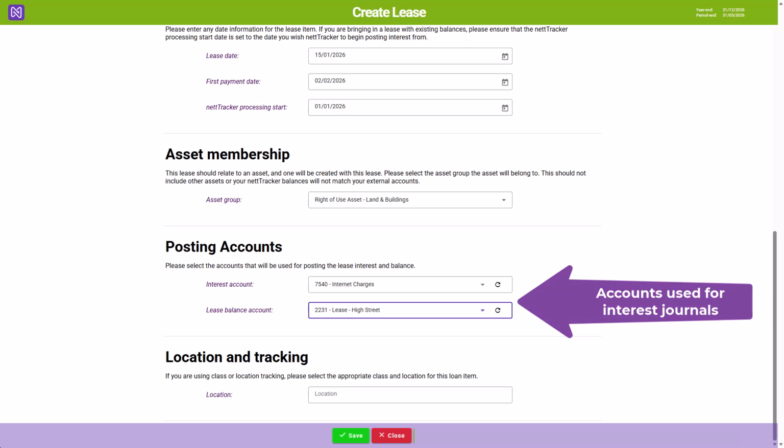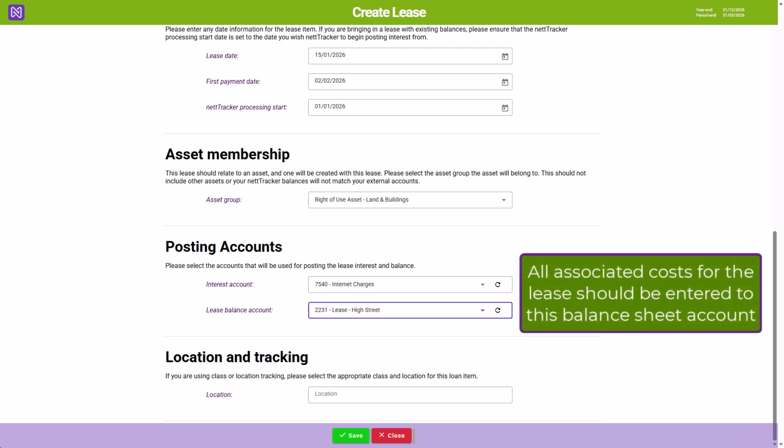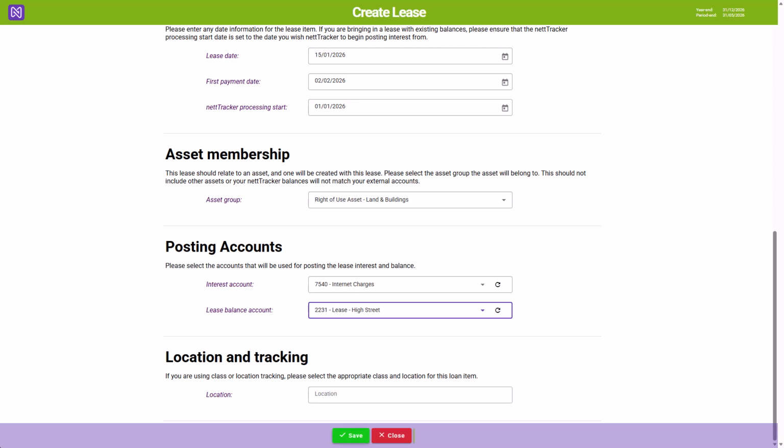It is advisable to have one created first and ensure that all of the associated costs, as mentioned previously, have been recorded against it. Finally, you can select additional location and tracking categories if required. With all of the fields completed, we select to save.